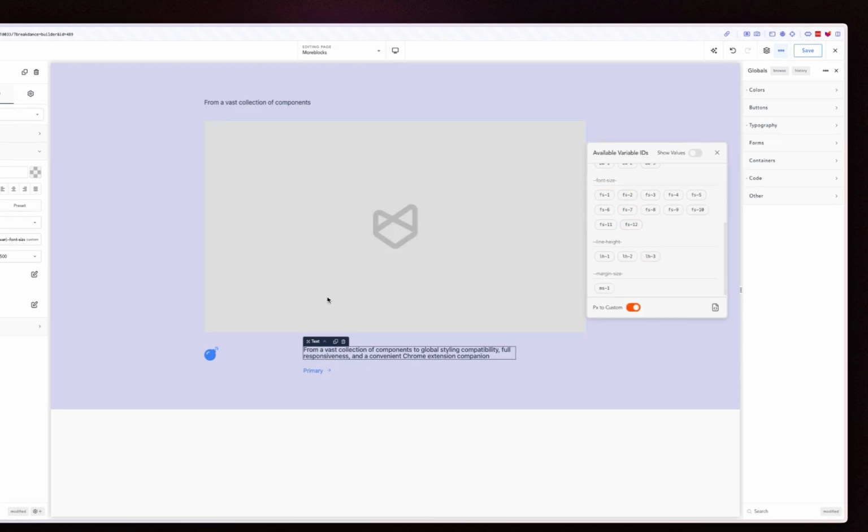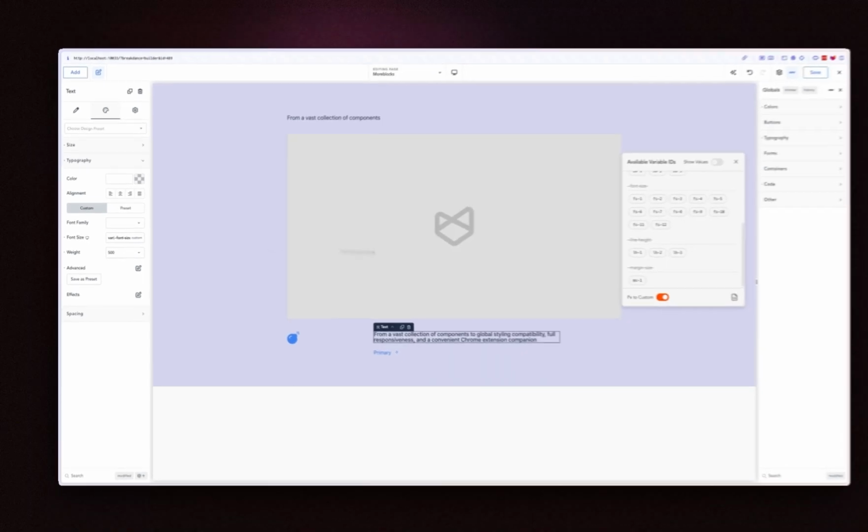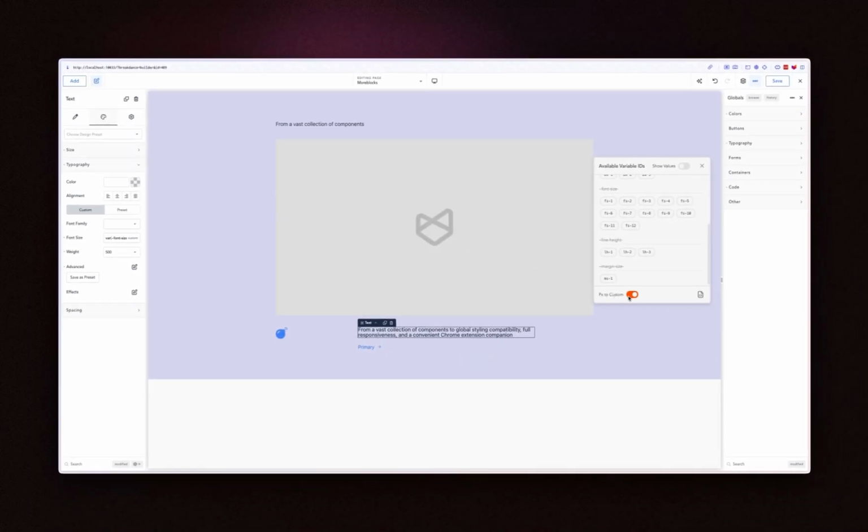So if you are starting first and working with some of these things, you can make sure that pixel to custom is checked for you to be able to inject the custom first before injecting your value. So that is what that is about.